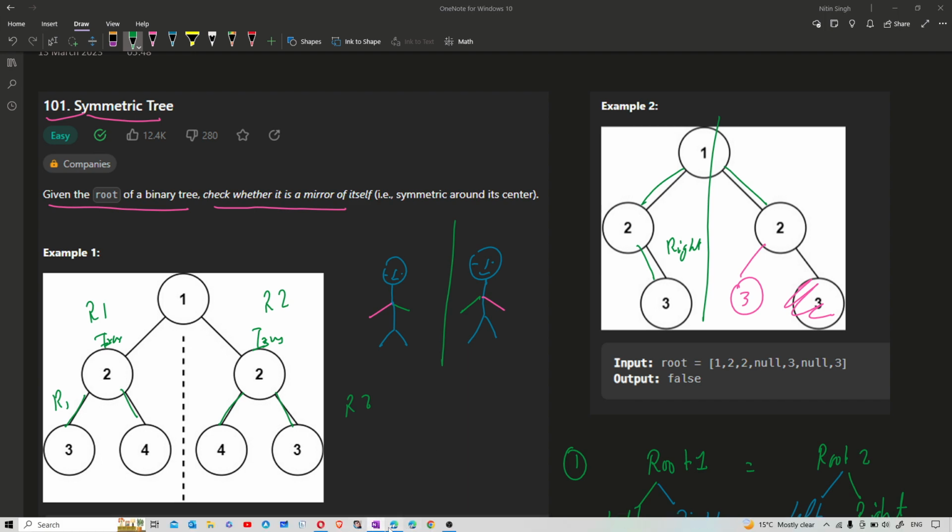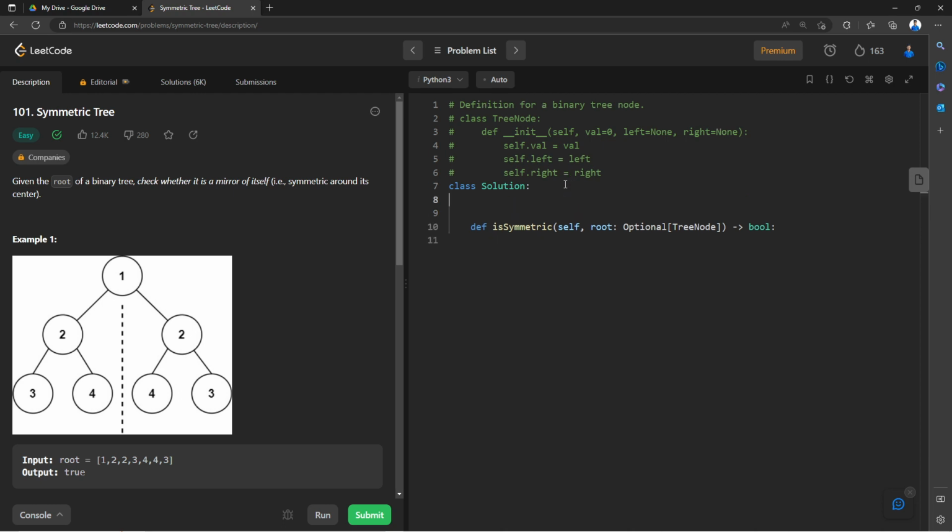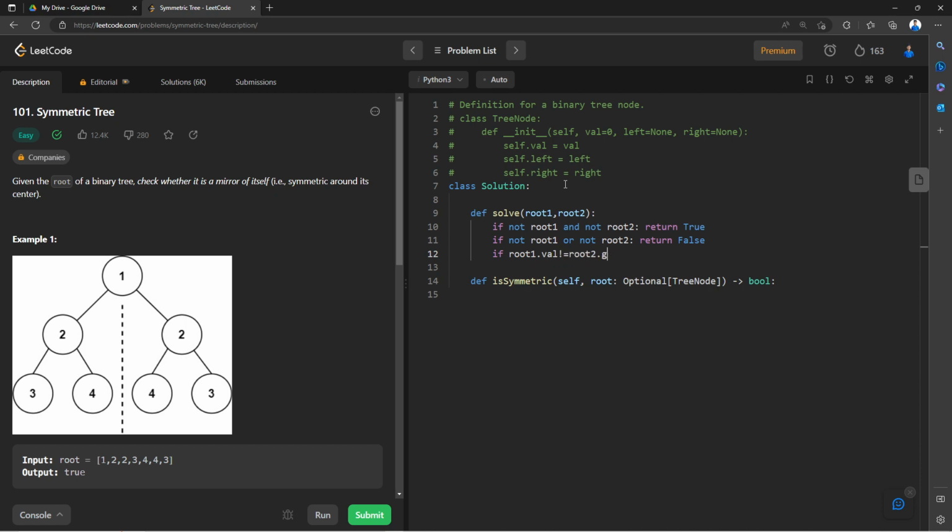So let's jump directly to the code and see how we can write this particular code, right? First of all, I'm using Python, so I'm not going to take much time. I'm just going to define one function. The function name you can give anything. I'm going to give sol, and this is going to take two arguments, root 1 and root 2. And if root 1 does not exist and root 2 also does not exist, then if both do not exist, return true, right? But if one of them exists, then return false, right? And if root 1 dot val is not equal to root 2 dot val, the values are not the same, then also return false. We have seen this.